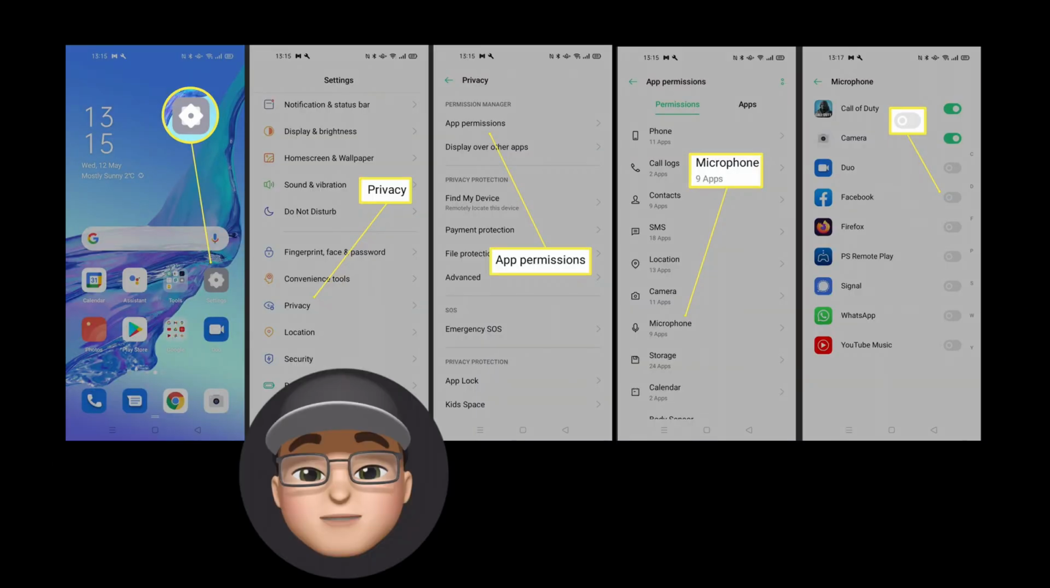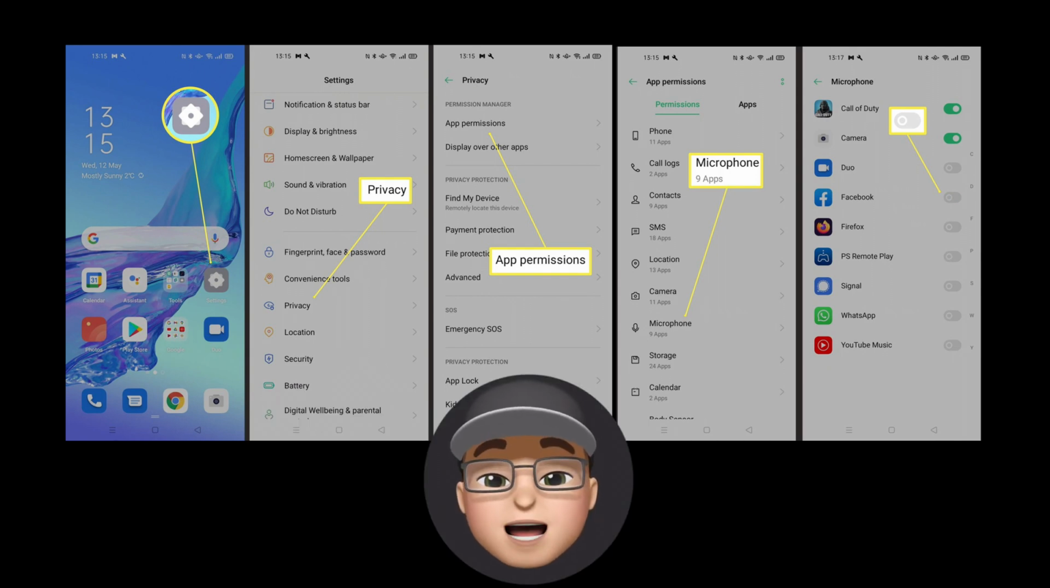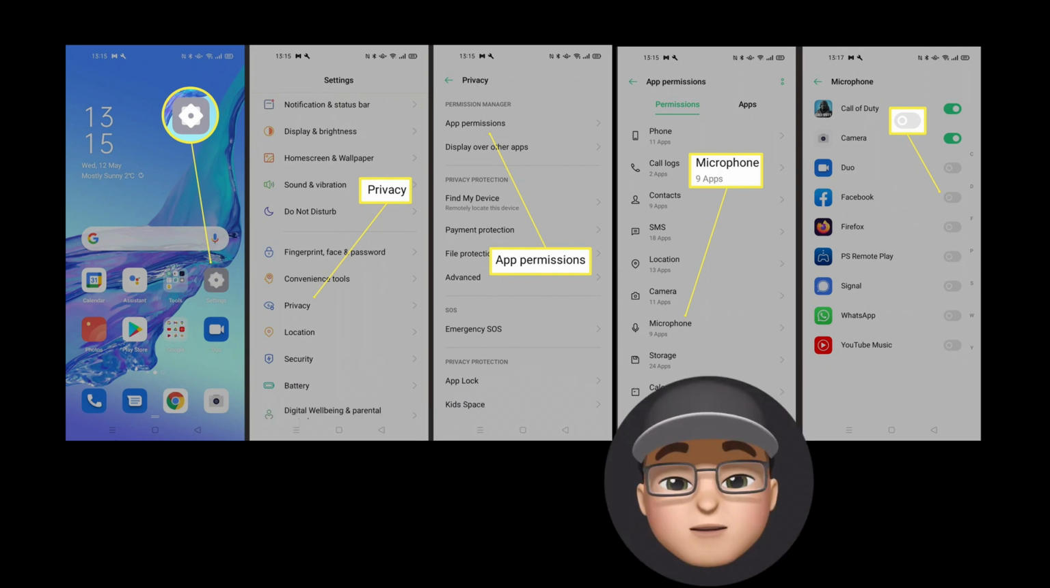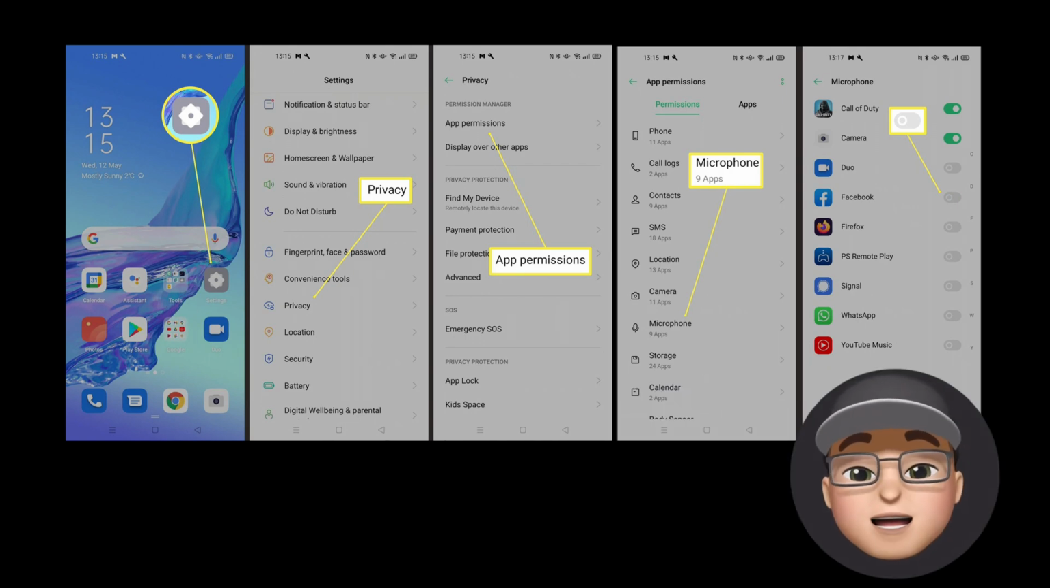Click on Settings, scroll down till you see Privacy and click on Privacy. Scroll down till you see App Permissions and click on that. Scroll down again until you see Microphone and click on that. And again, in here is a list of all of the apps that have access to your microphone. If an app isn't shown in here, then there is no way the Android operating system allows you to access the microphone. Again, there's no workaround for this. The operating system simply does not allow you to access it.